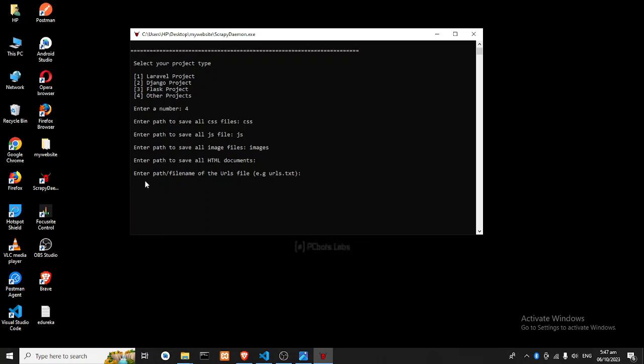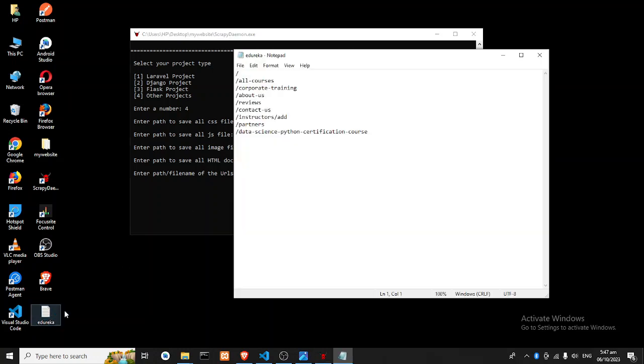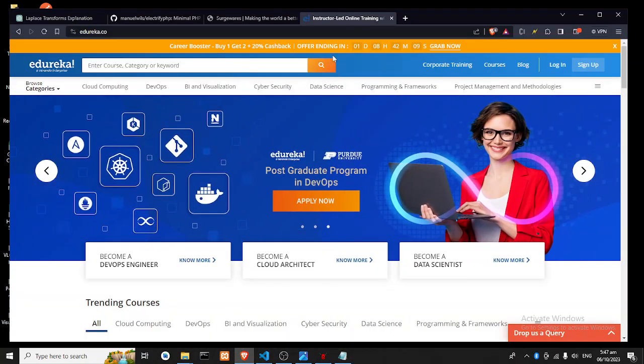So you would create a TXT file, and then you put in all of the paths you want to scrape from the host website. In our case now, I'll be scraping Edureka. So the paths I want to get, that is the pages.